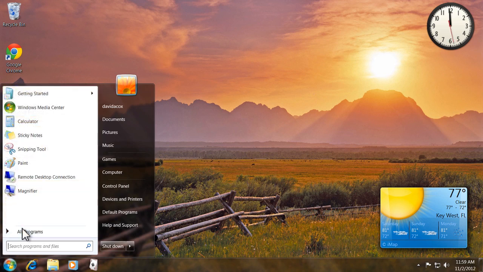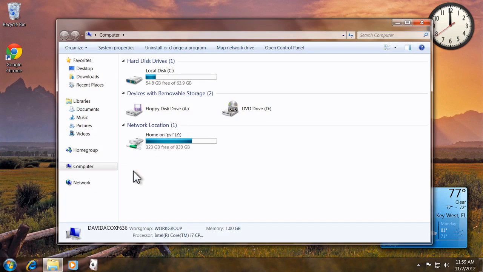As I said, My Computer is gone and it's been replaced with simply Computer right here. So if you need to get into any of those drives, for example, you can just simply click on Computer. And there you go.